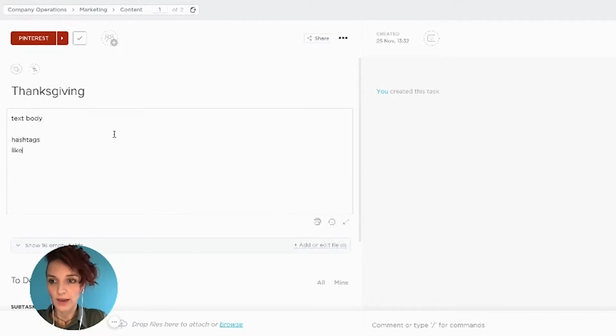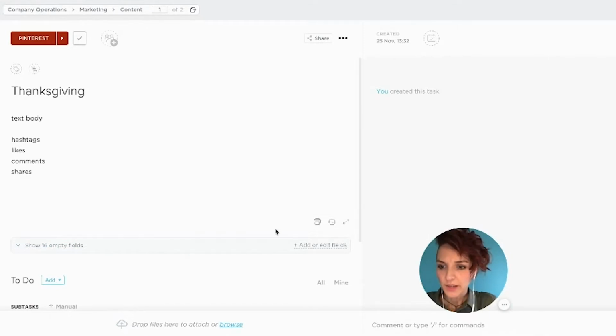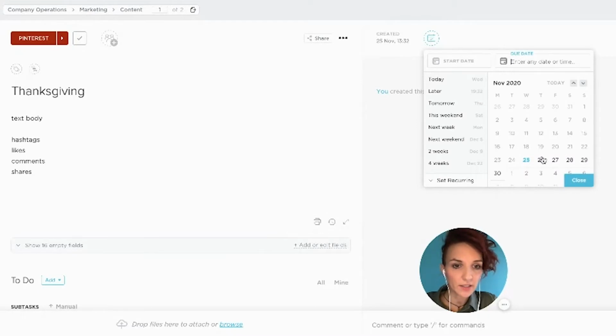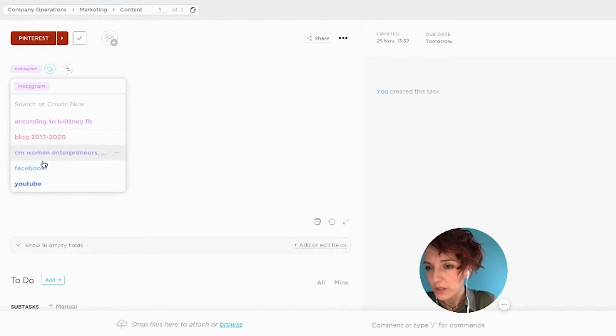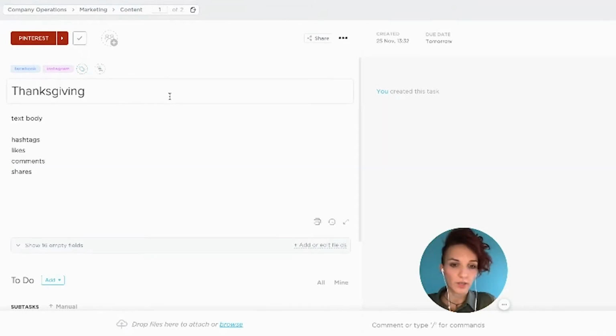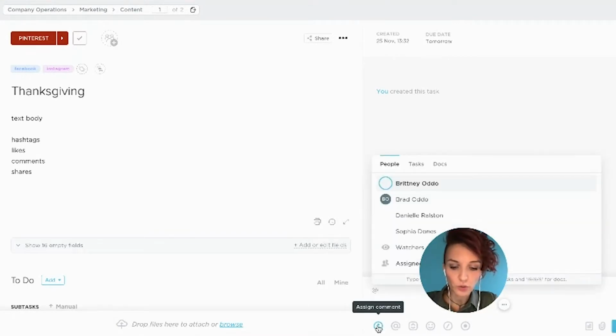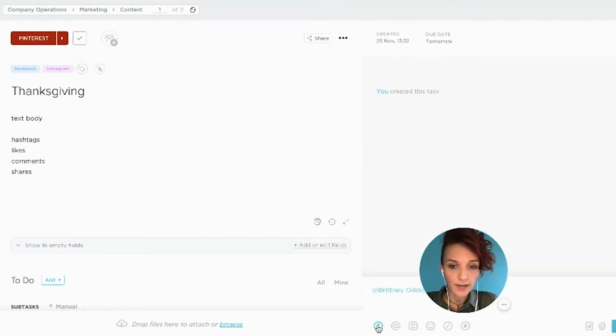all the likes, comments, shares, we put here inside after it's published, of course. And manually we can set the due date. So tomorrow we will publish it, and we put on labels like it is going on Facebook and it is going on Instagram, and we just save it. Of course, if I want to make a note to Brittany, then I just tag her in the comment.